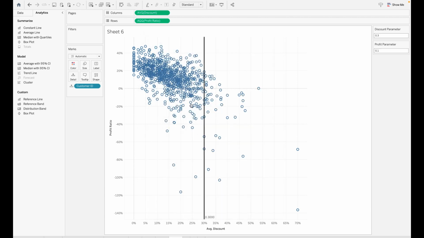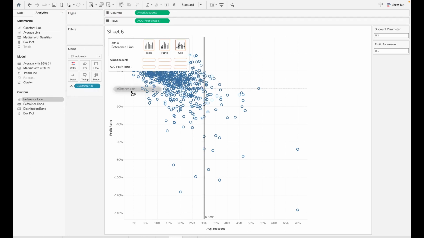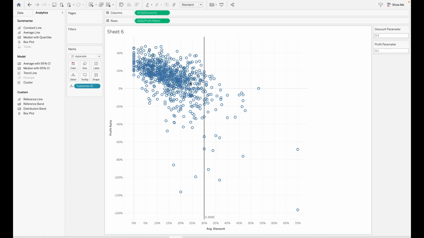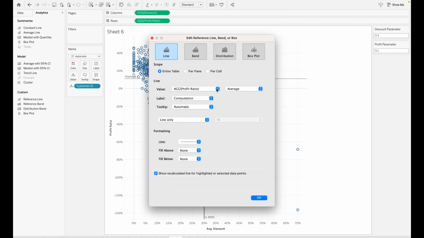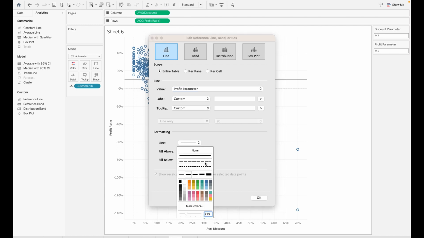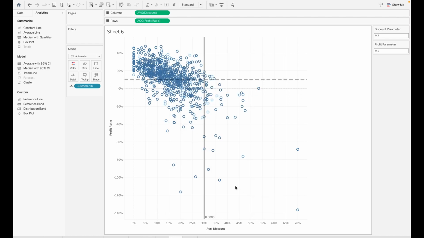The next thing we want to do is to create another reference line for the profit. Come down here at the bottom, the profit is here. Change this. We are not using the profit but the profit parameter. Here we're using the value, and again not the tooltip. Let's change this to a dotted line. I'm going to use a dot here. I'm going to use something bold like I said earlier. And we're great. So now we have our reference lines here, right?